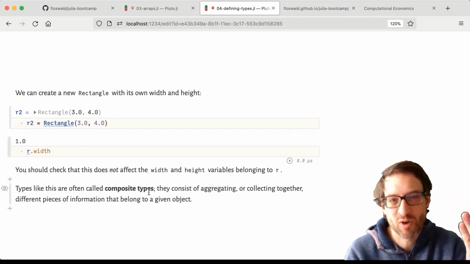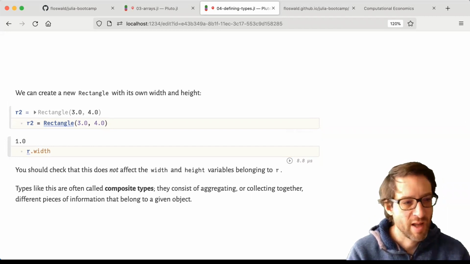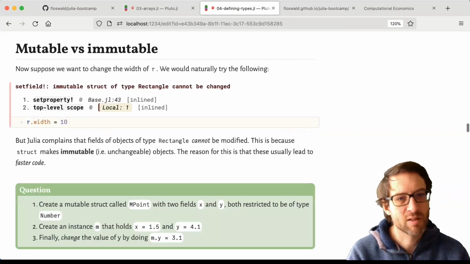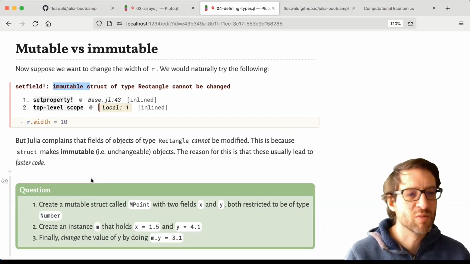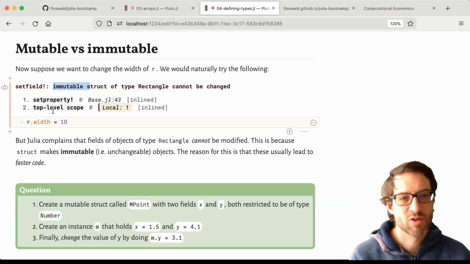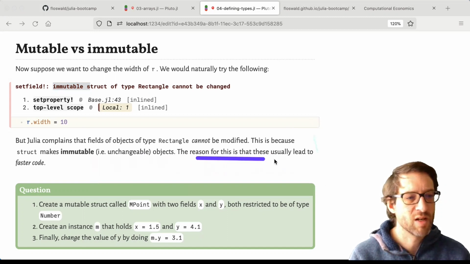Now we have 2 floats, but they could be anything. Mutable versus immutable, we said: this rectangle was immutable. So if we now want to change it, it's going to say, no, you cannot do that, it's immutable. If you want a mutable thing, you would just write mutable struct in front of it. So what you want to use depends. Here I wrote that immutable usually leads to faster code.